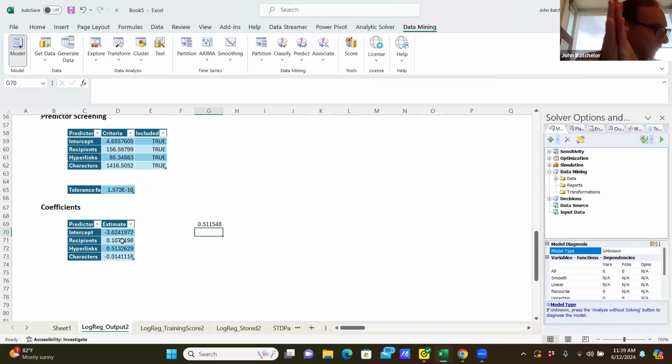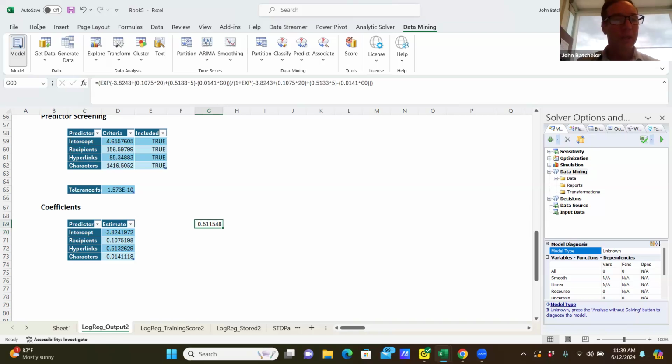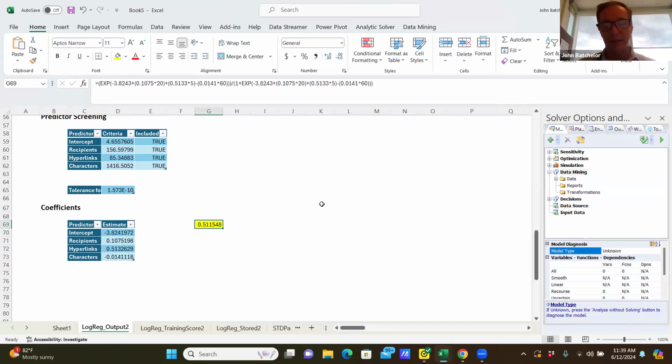So 0.51. So the last thing they wanted to know, predict the probability of spam if recipients, hyperlinks, and characters are 25 and 60 respectively. So there's that number. So as usual, I have all this stuff calculated, and you have a copy of what I have right here available for you in Canvas if you need to see that.